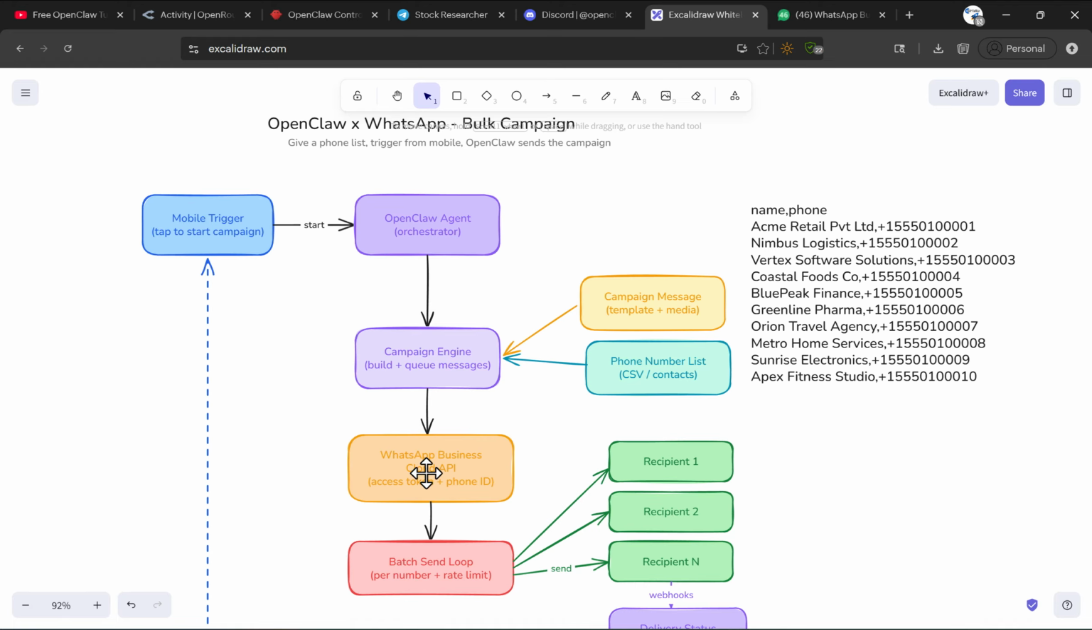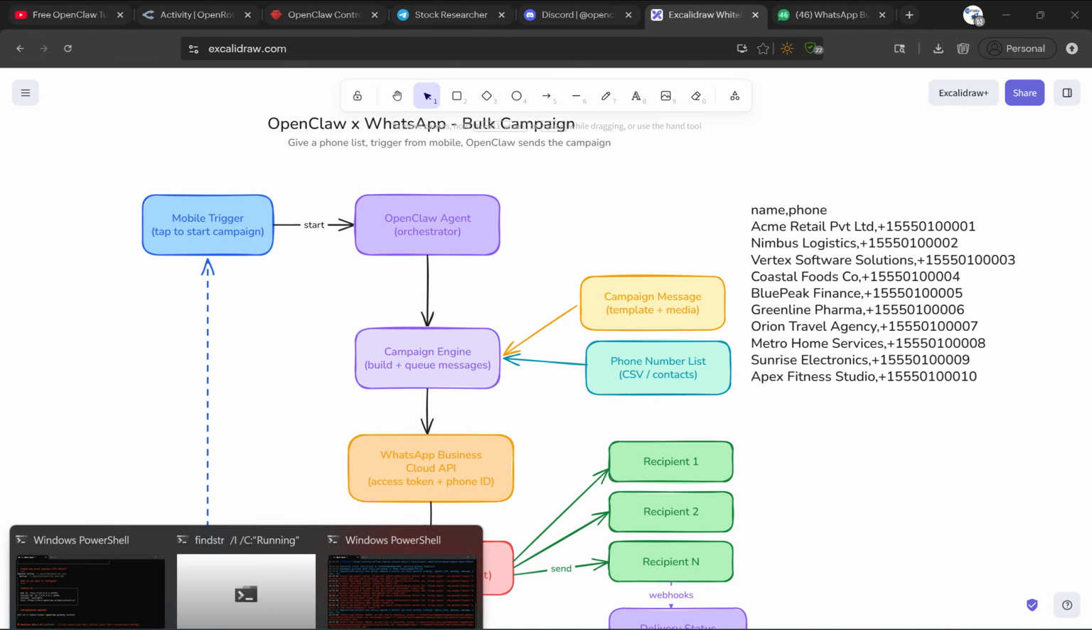Thereafter, there is WhatsApp. I have currently logged in to my WhatsApp here in the browser. Then OpenClaw is going to use that WhatsApp. Then it is going to send this campaign to all the recipients. So this is going to be a fairly simple process. I'm going to show you all the setup here. Let's get started with the setup.